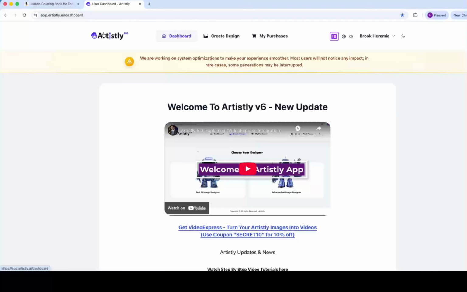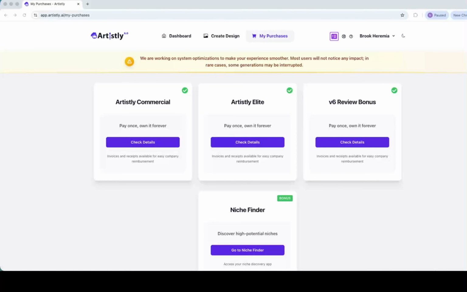So when you first log into Artisly, this is the page that you are going to come to. What we're going to do is click on this option here, so My Purchases, and then we are going to select this Niche Finder option here. So we'll go to Niche Finder.